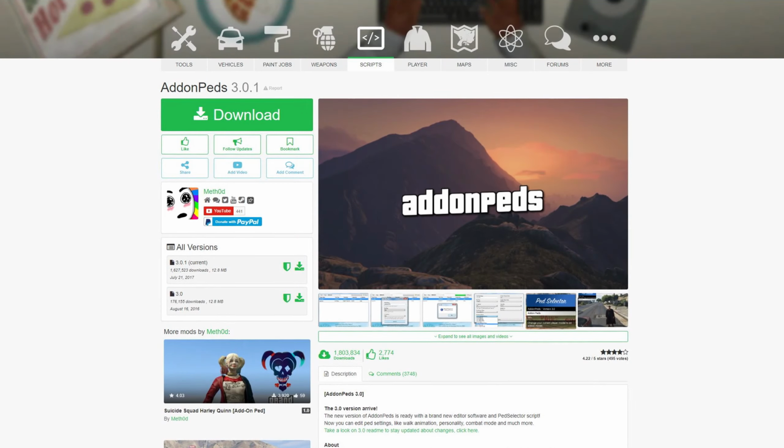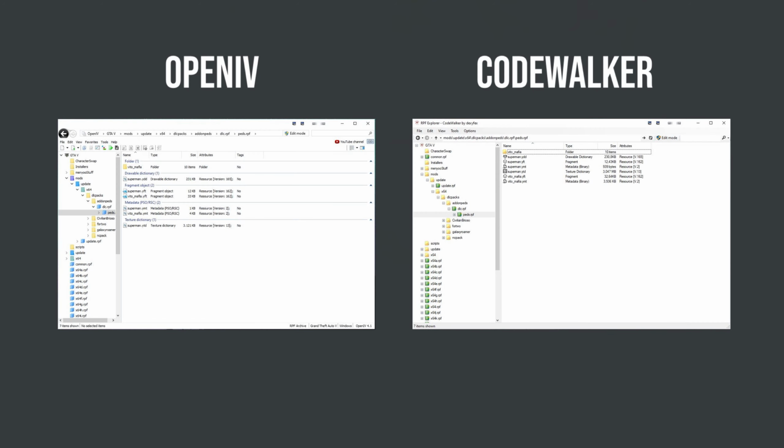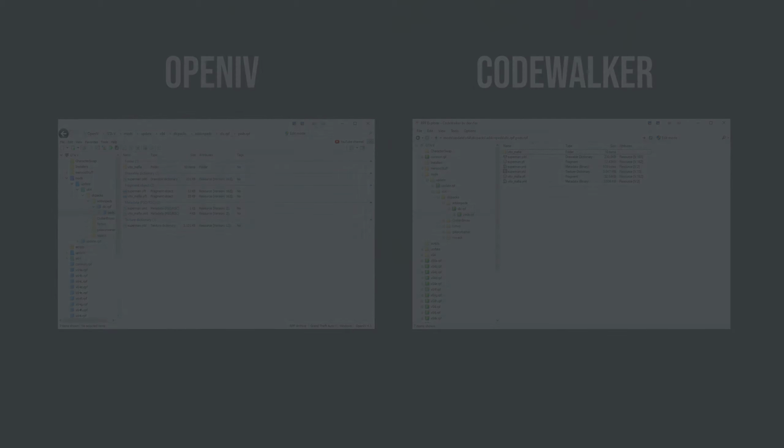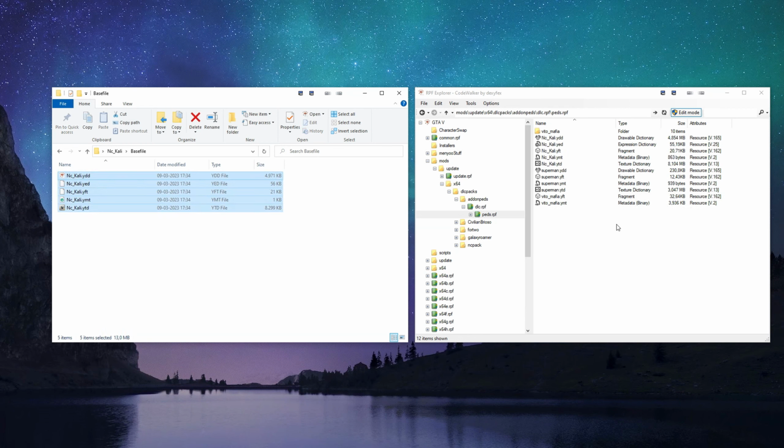Now before we begin, make sure you already have a basic understanding of the add-on peds mod, as well as using in-game file explorers like OpenIV or CodeWalker Explorer. For this video, I'll be using CodeWalker. When downloading one of my peds, you'll encounter two types of content. First is the base file that includes the add-on ped itself, files such as YDD, YTD, etc. The procedure is pretty much the same as you do with any other add-on ped. You move all the files to your add-on peds folder, and that part is done.